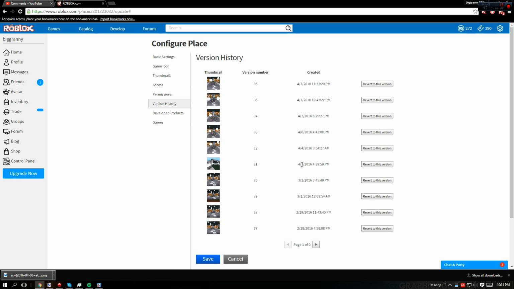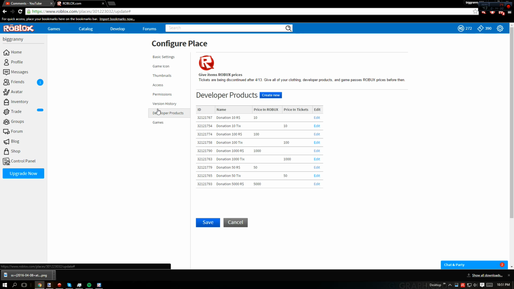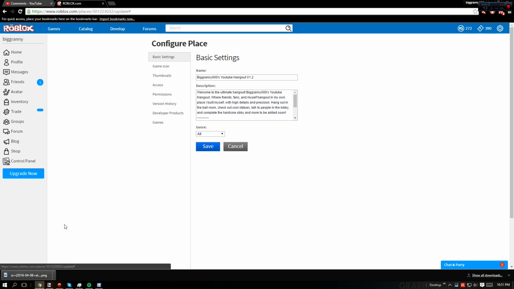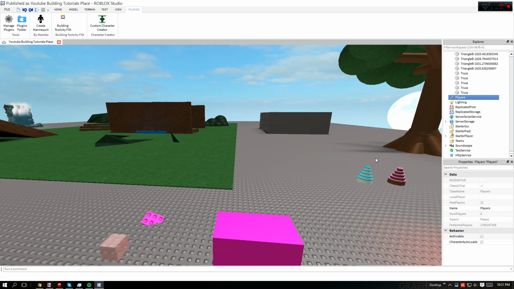You can change your version, so if you absolutely mess up or you have a personal server, stuff like that, and it gets messed up, you can revert this. This is extremely useful. Developer products, that's something we'll probably go over later, and then in-game permissions, you can change that as well. Alright, so let's go back here.